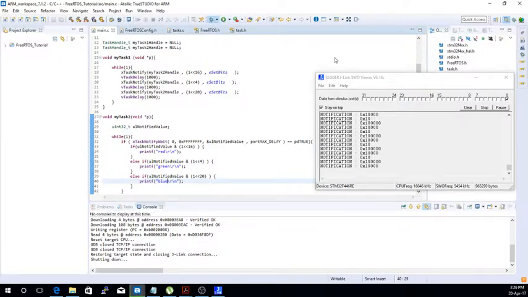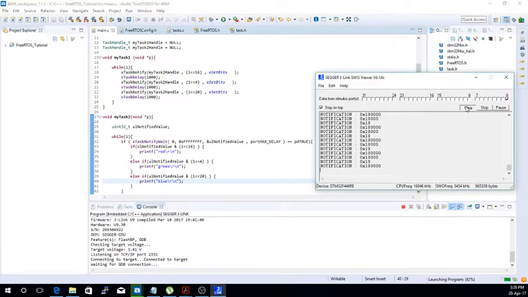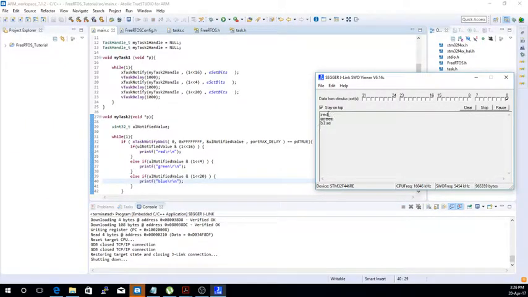So let's run the program. Let's see how it looks on the terminal. Okay, so there you can see it's getting a notification on red, then green, and then blue. And since this is in an infinite loop, it keeps on sending these notifications again and again. So this is how you can use the notification feature.